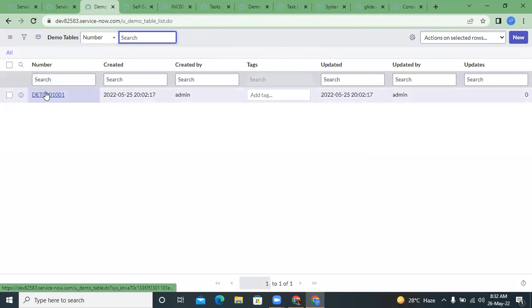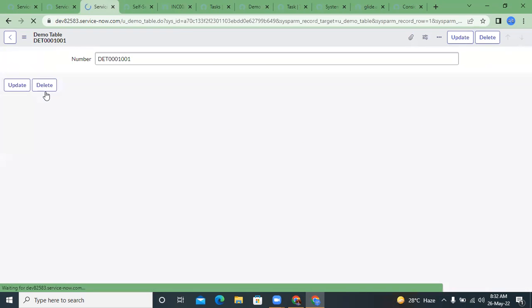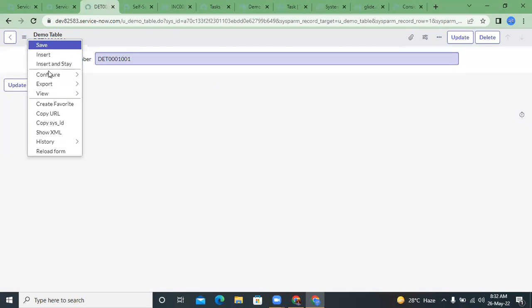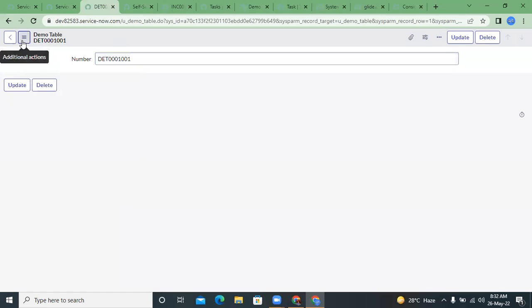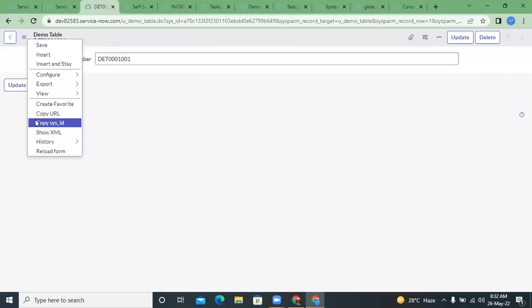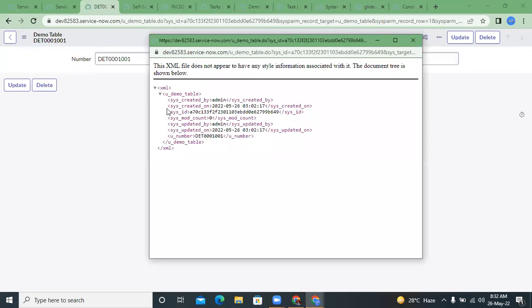Once I submitted the record, if I try to open it, there is one thing: if you click on the menu, you can see a few options to copy the SysID and to show the XML. All the records in ServiceNow are stored in XML format. If I click Show XML, I can see what fields it is holding.